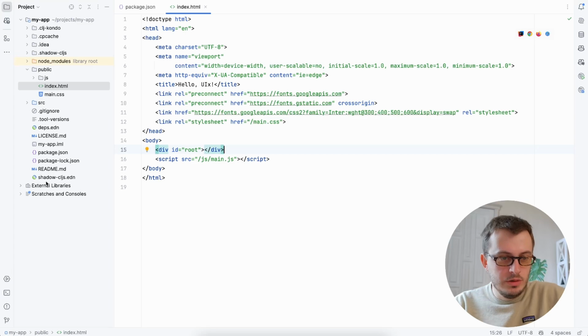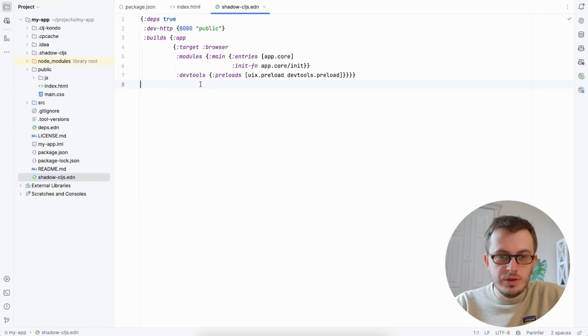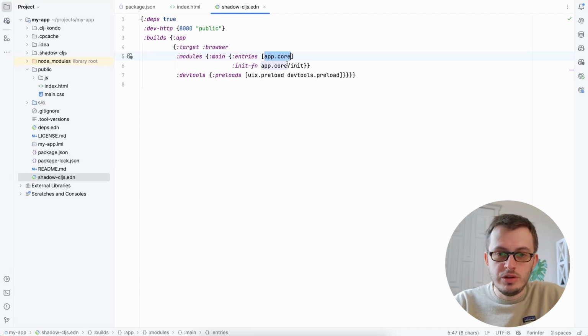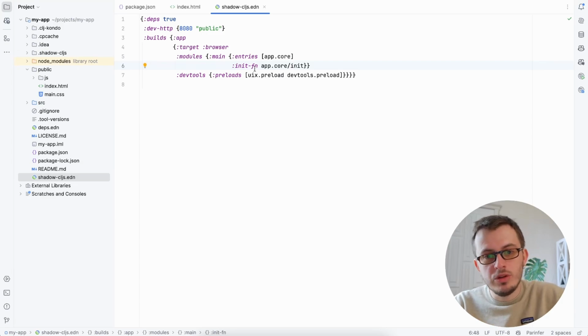So next, let's take a look at Shadow CLJS config. It's pretty basic. We're just saying here that we're going to use deps.edn for dependencies. Development server for serving static assets is running on 8080 and serving files from the public directory. The build is called app. The target is browser because we're building for browser. We only have one module, which is main, and the entry to this module is app.core. And there is an initial init function, app.core init, which renders the app when the script loads.